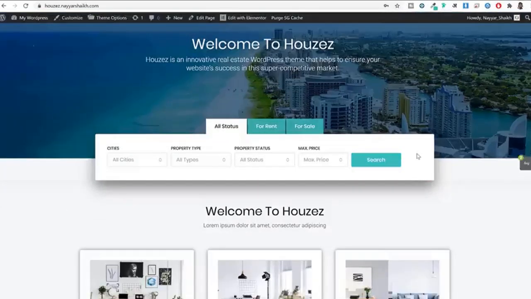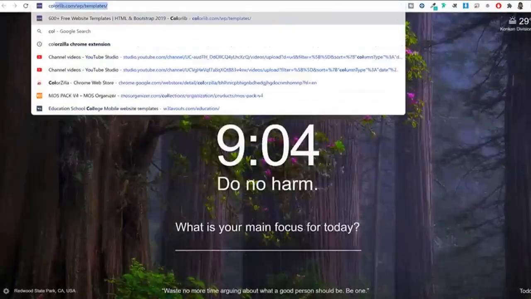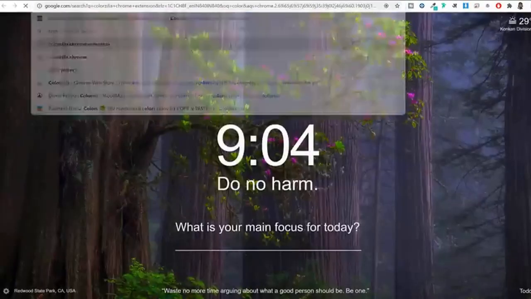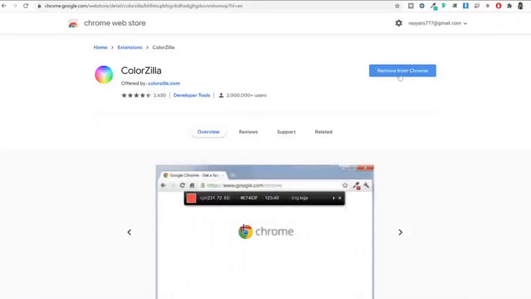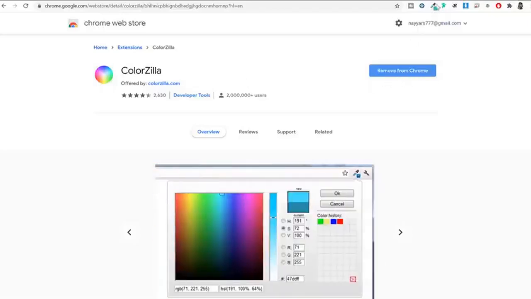If you go to any website and you like some color and want to copy the same color code, you can use this free Google Chrome extension. To use it, go to Google and search for ColorZilla Chrome extension. Click on the first link. Here for me, it says remove from Chrome because I've already added this extension. For you, it should say add to Chrome. So click on that add to Chrome button and this extension will be added to your Chrome browser.